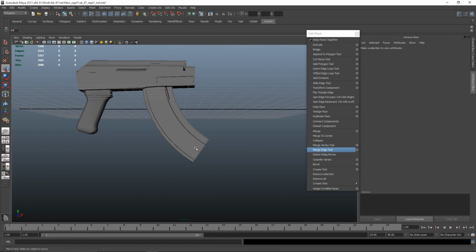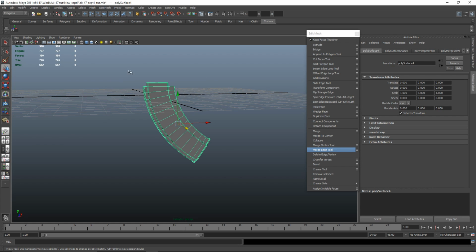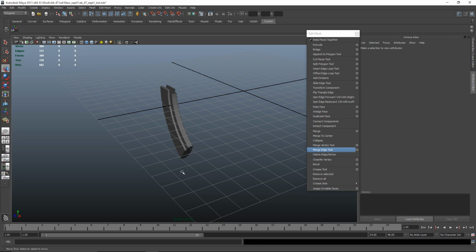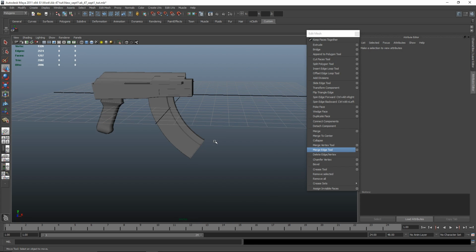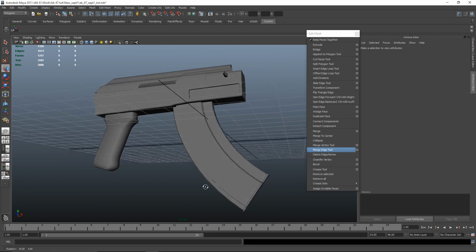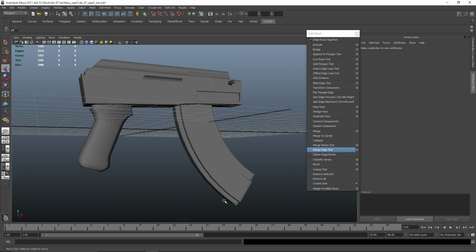And that's the magazine, pretty much done. And at the end, when you add in all the details, I can add a couple bullets in there, just low poly ones. And once you have the reload animation, it will just look nice aesthetically. Okay, that's the magazine.